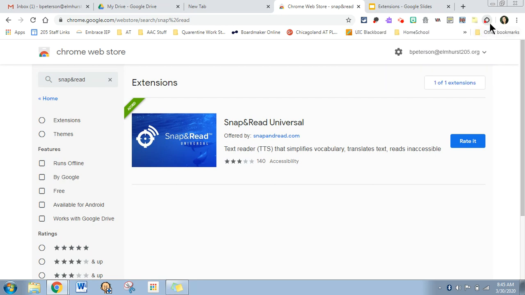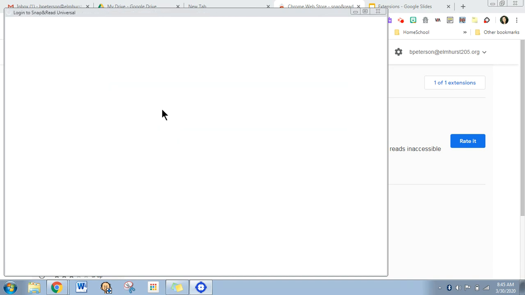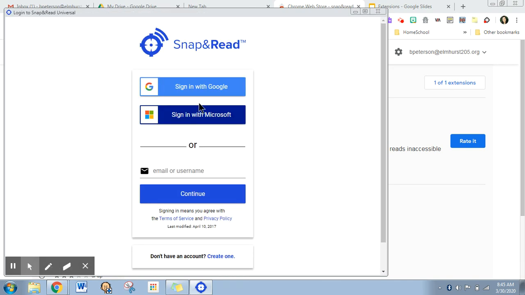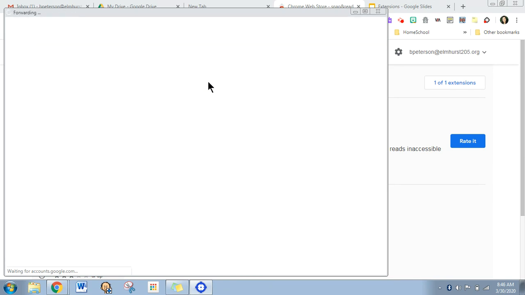So once I have it installed, I'm going to click on it, and it's going to ask me to sign in or create an account. You're going to go ahead and sign in because the district has already created you an account on the back end. So I'm going to go to sign in, and then I'm just going to go to sign in with Google. And it's just going to take me through those steps to sign in.